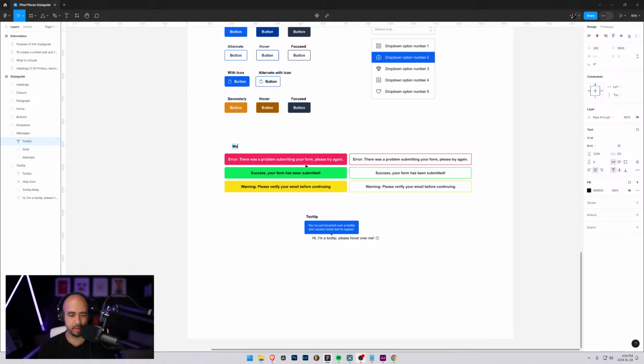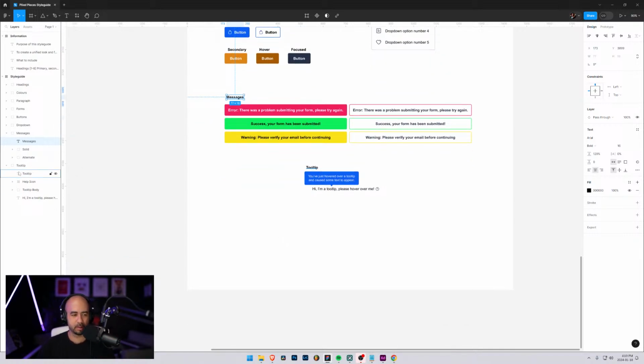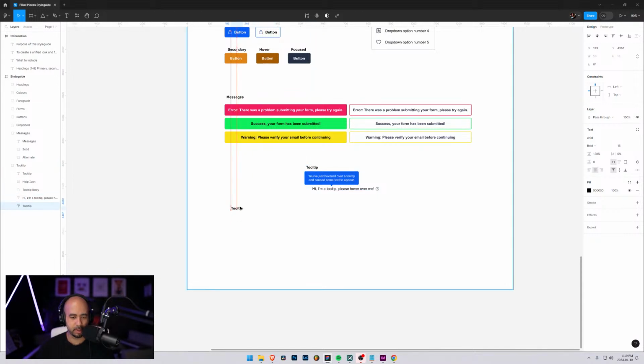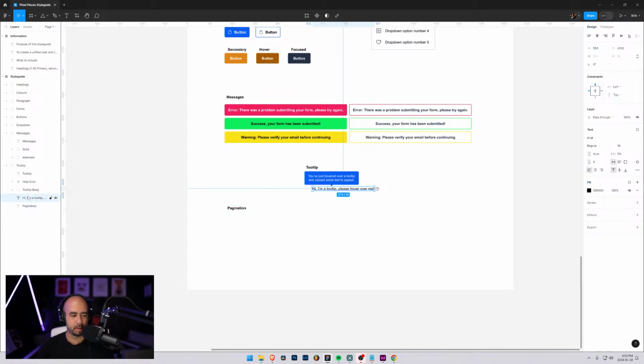Forgot to put headings. Definitely going to need headings. Okay. And the last thing that we want to work on here today is a good old-fashioned pagination.